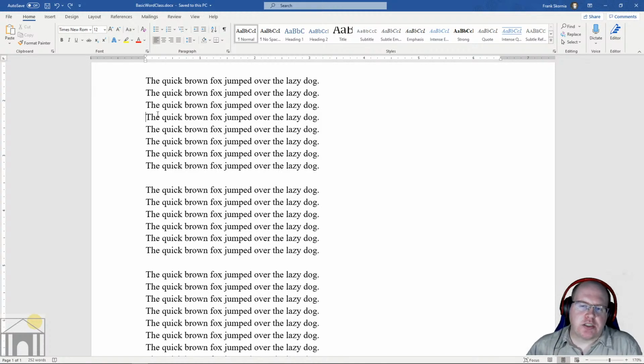So far in this class, we've looked at how Microsoft Word is laid out and how to find certain different tools. We've typed in some things. We've done the basic things you want to do in Microsoft Word. We've typed in some text. We've saved the file. I showed you how to highlight or select text and how to delete text.